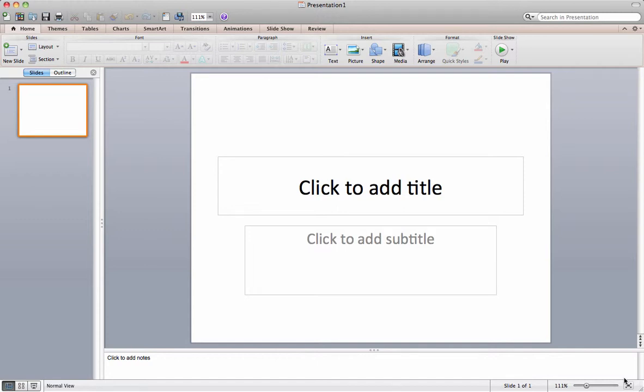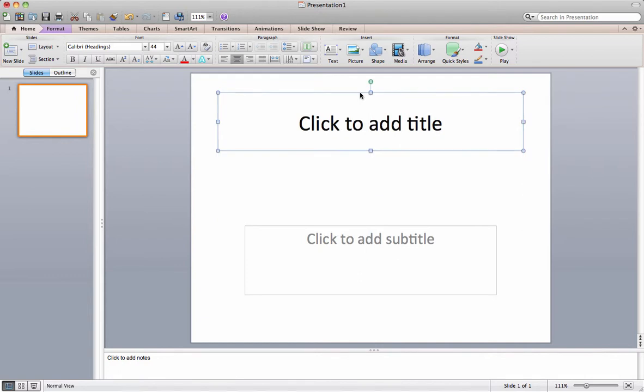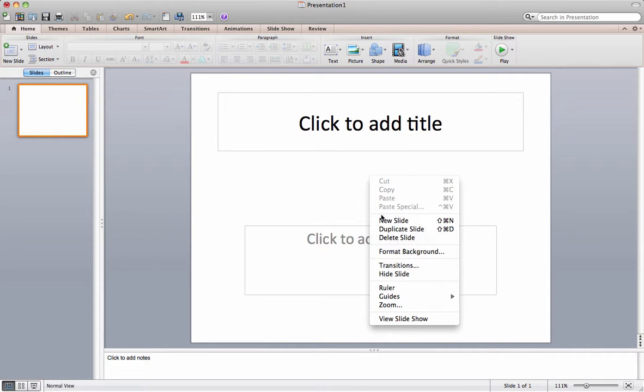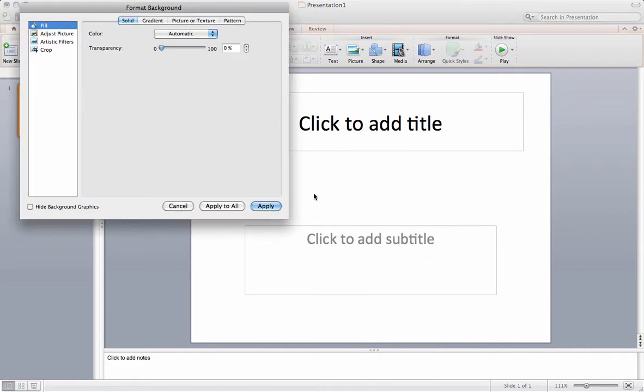Once you go into PowerPoint, what you will need to do is to take this box and move it up so it's out of your way. And then you'll need to do a right click and you're going to want to format the background. For formatting the background, we want to make sure that it is a dark color. We want to go to making it black or some kind of other dark color.